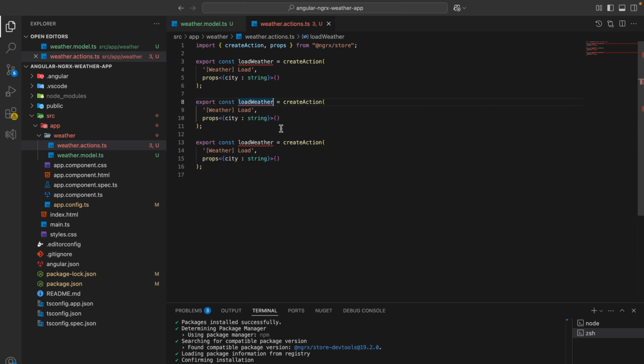So this would be loadWeatherSuccess, and in this one we'll say load success here. And remember, this is really important, the string we write here, because this is what in turn will go and call our reducer, basically the message. That is how it knows what reducer to call. And this one would be our load failure.